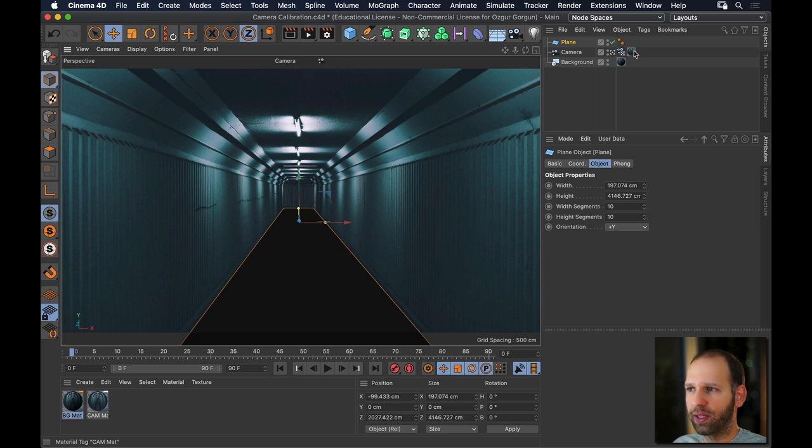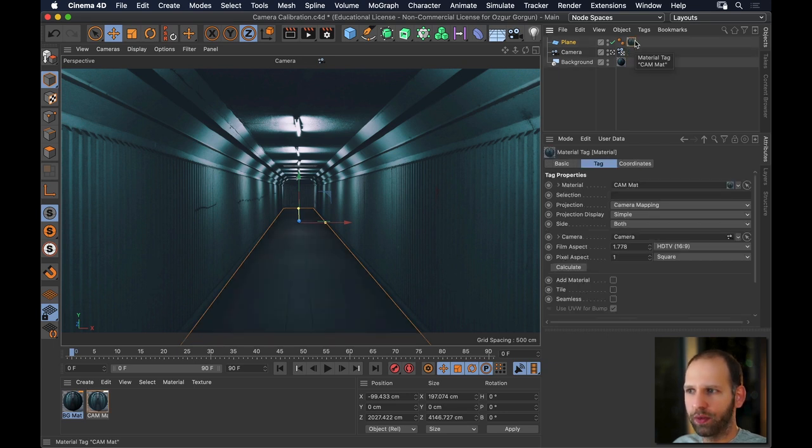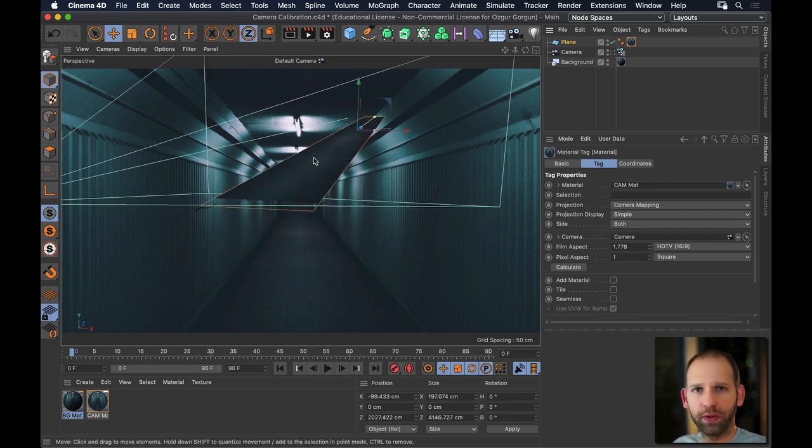I'll do this simply by clicking and then dragging this tag, the texture tag, to the plane. And as soon as I do that, you see that the material tag here has the projection method set to camera mapping, thanks to the camera calibrator that we used. And this means that we can see the image being projected onto the floor properly. And if I now come out of this camera, the image will actually be stuck to that surface.